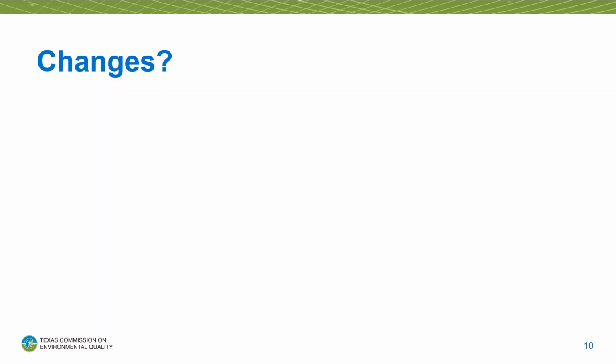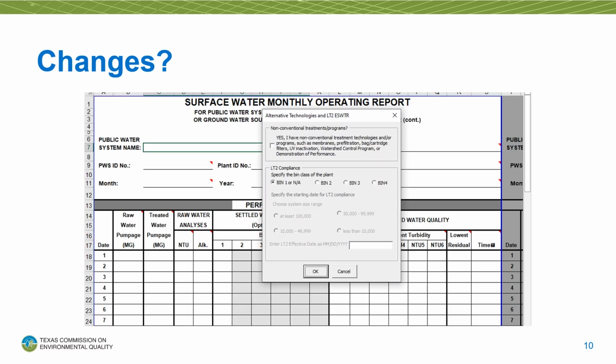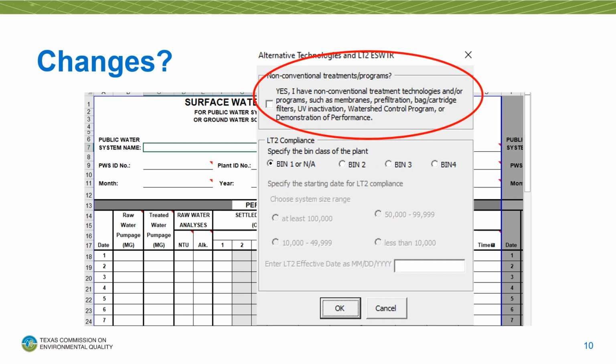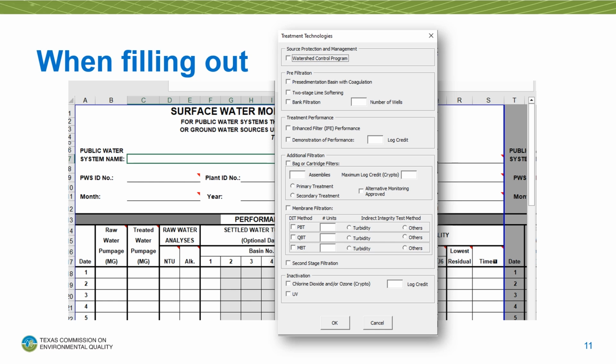The next change is the Alternative Technologies and LT2 dialog box. This box allows alternative technology systems to use the same form as conventional systems. In the first section, you will be asked if your system uses any alternative technologies. If your system is conventional, you will leave this blank and then select OK to move on. If your system does use alternative technologies, you will select Yes, and then enter your information in the other sections below. For systems with alternative technologies, the Treatment Technologies dialog box shown here is not new, but I wanted to note that any technology that is selected on this screen must have a TCEQ approval letter.